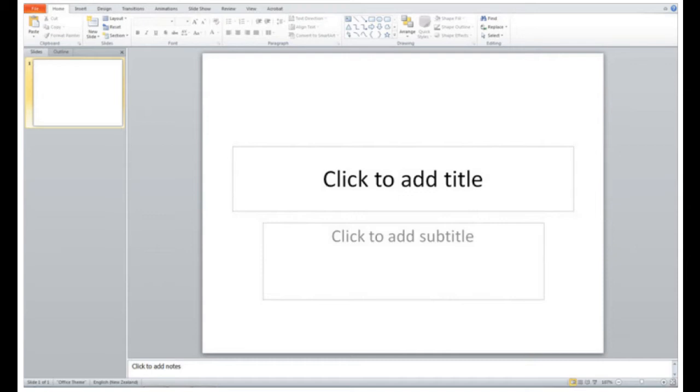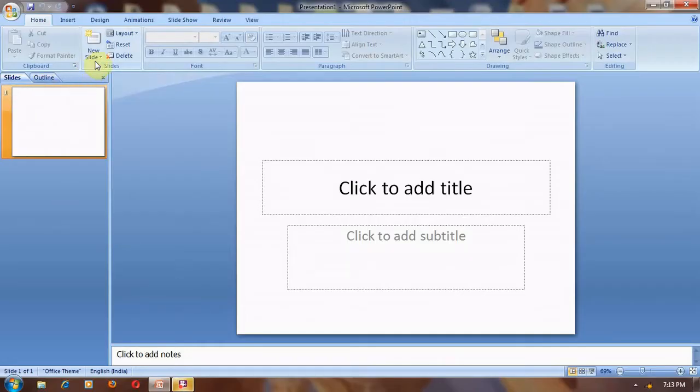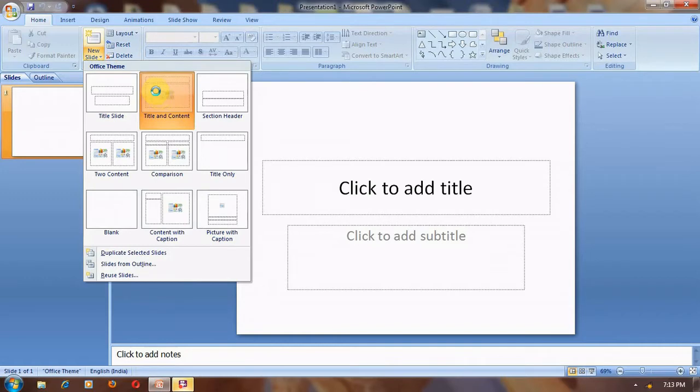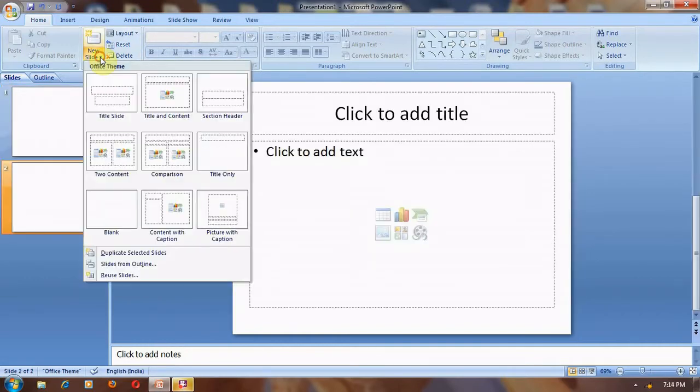To insert any slide, first click on Home, then click on New Slide. Choose any layout and insert the slide. Likewise, you can insert different slides.